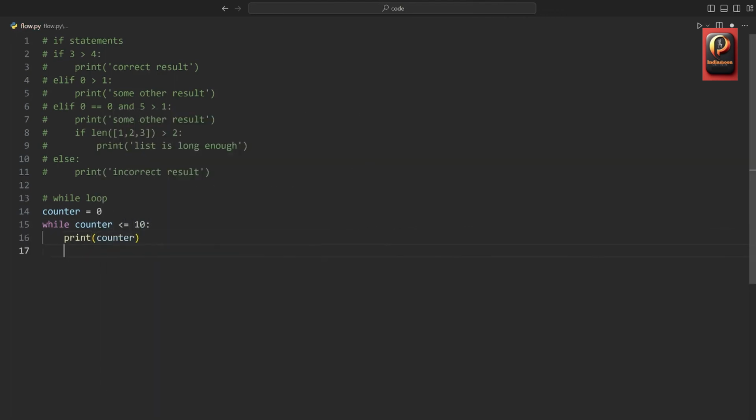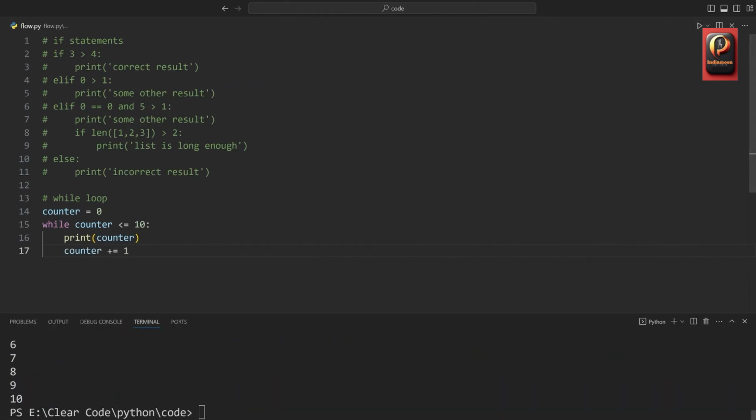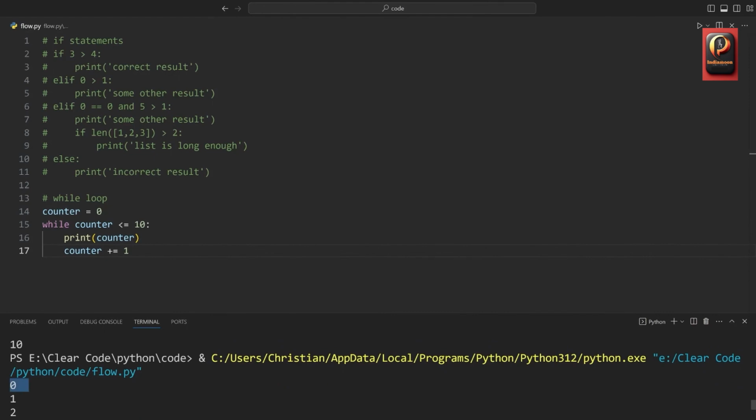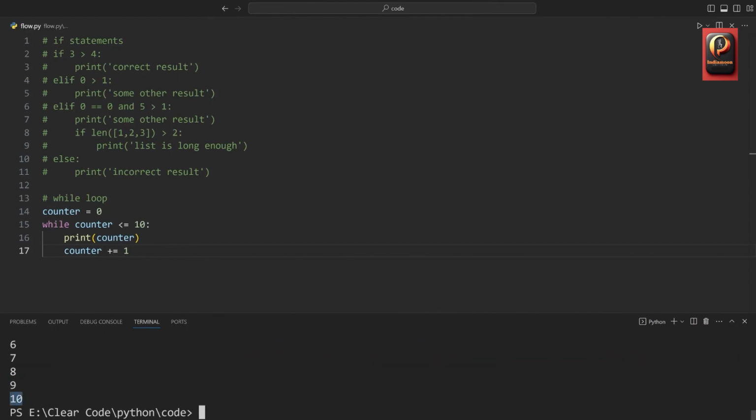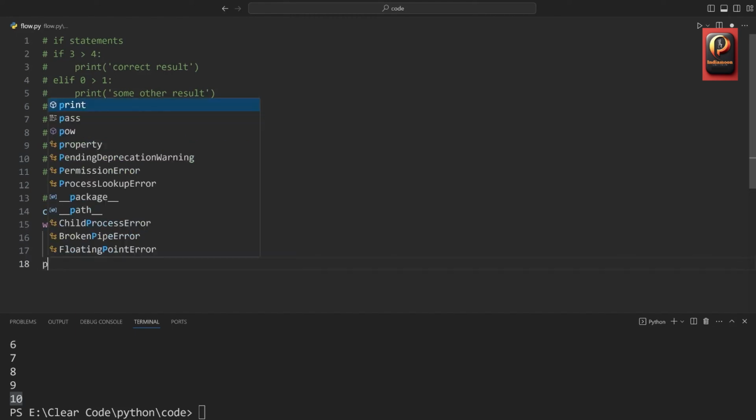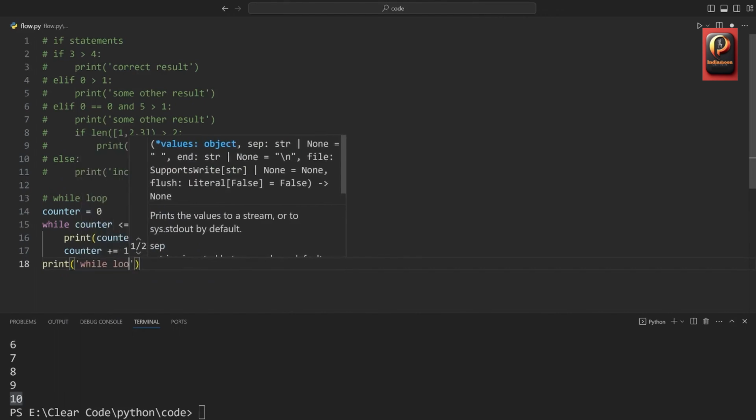Now if I run this again, we are getting numbers from 0 all the way to 10, and then the while loop stops. We are checking this condition, and as long as the counter is below or equal to 10, we are running the code inside of it, which is going to print the number and then increase the counter by 1, which is going to run 10 times from 0 all the way to 10, and then it stops. Or rather, we go to the line after the while loop, and there we can print while loop has finished. Now let me run it again, and we get, at the end, while loop has finished.